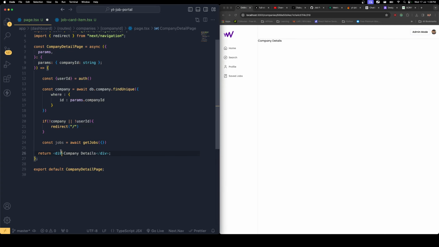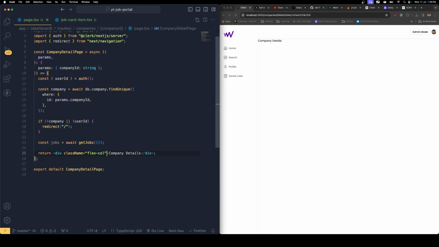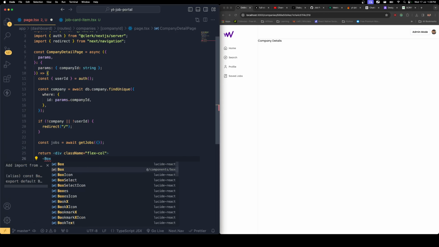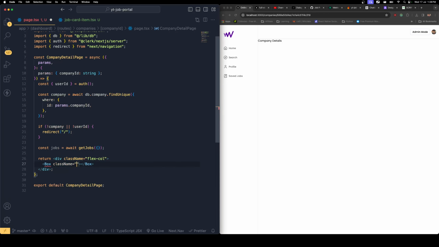So for this I'm just going to say class name flex, of course, it's going to be the column direction. Save it. And inside here, we don't need anything. And I'm going to bring the box from add components. And let's say class name. And margin top is going to be 4.